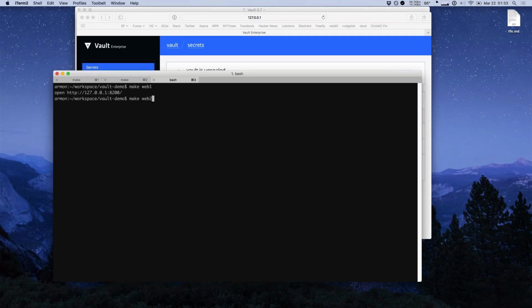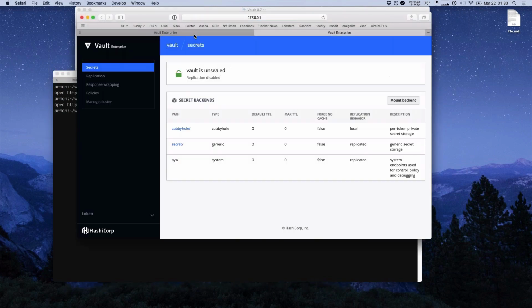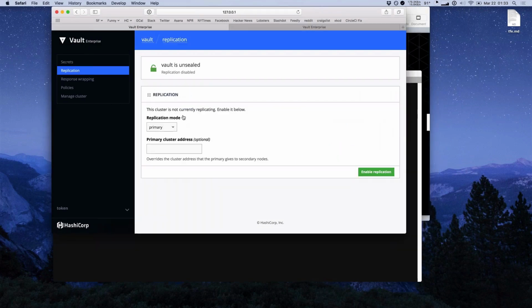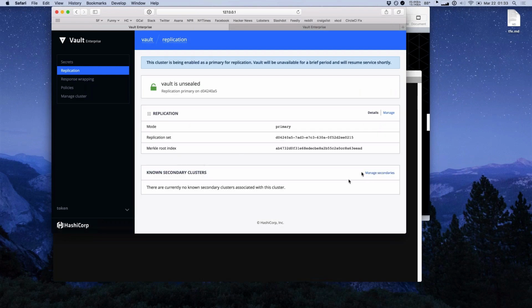Then I'm going to fire up the web UI for both of them. So in tab 1, we have Vault 1, and in tab 2, we have Vault 2. What I'm going to do is configure Vault 1 to be my primary instance. So I'm going to go to Replication. Currently, we're not enabling replication. I'm simply going to turn that on.